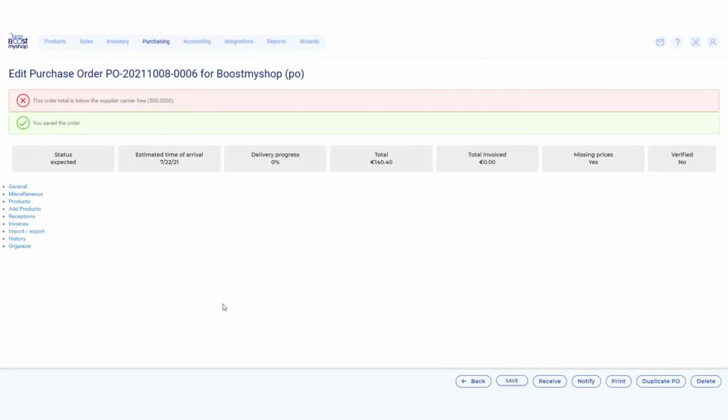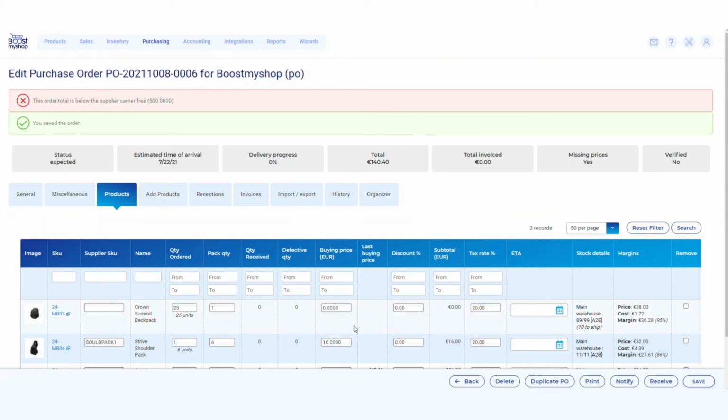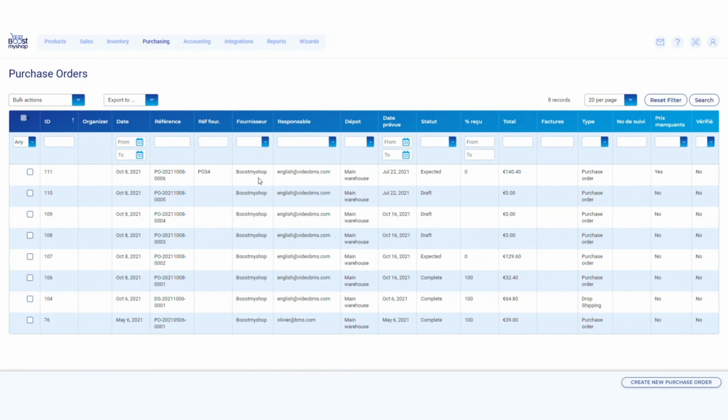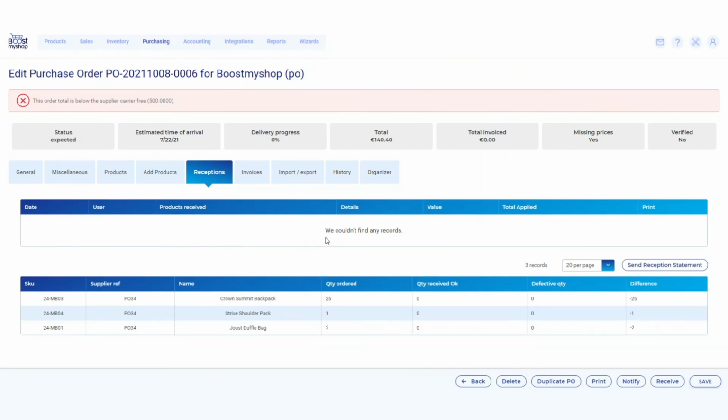When a new reception arrives in the warehouse, you will go back to the menu purchasing purchase orders. You will find your purchase order, click on it. For the moment, nothing has been received. You can see this with the 0% displayed at the top. Just as in the Reception tab, there is no received history. To receive a purchase order physically, that is to put the products in stock, you have to use the Receive button at the bottom right.